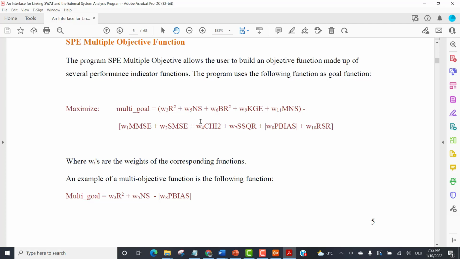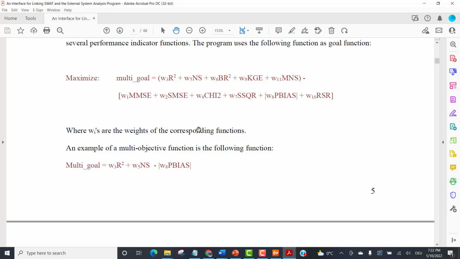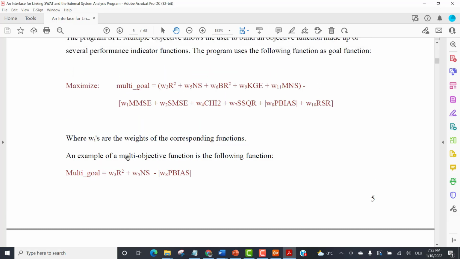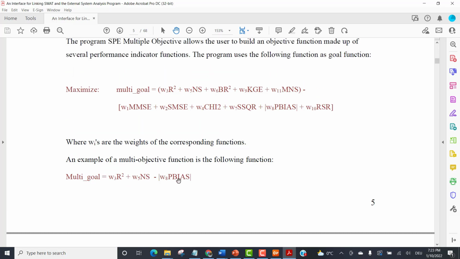And this by itself is quite interesting to explore, I think. But you can have a multi-objective function such as the one here, where you have a weight multiplied by the respective performance function. And these weights are important because the values of these can be very different. I mean, R squared is between 0 and 1, Nash-Sutcliffe is between minus infinity and 1, and p-bias can be any large number. So because the values are different, you need to normalize them, and that's why the weights are there.